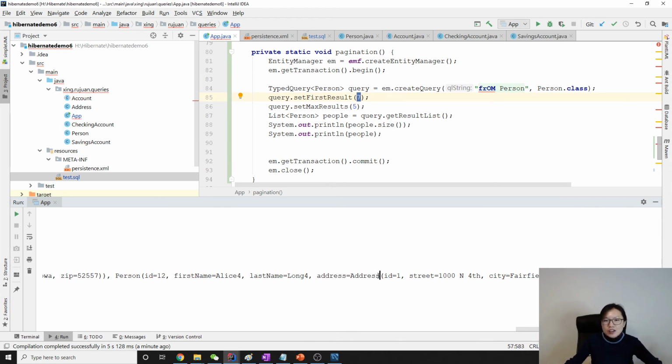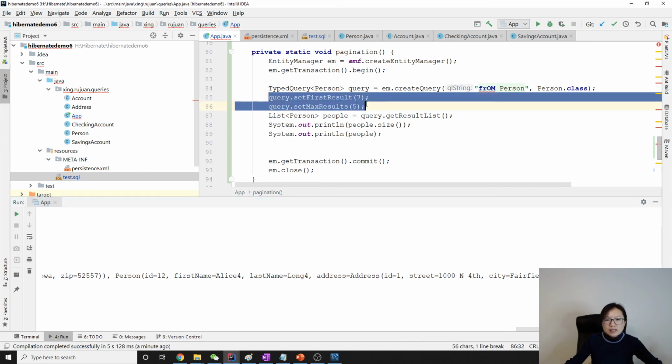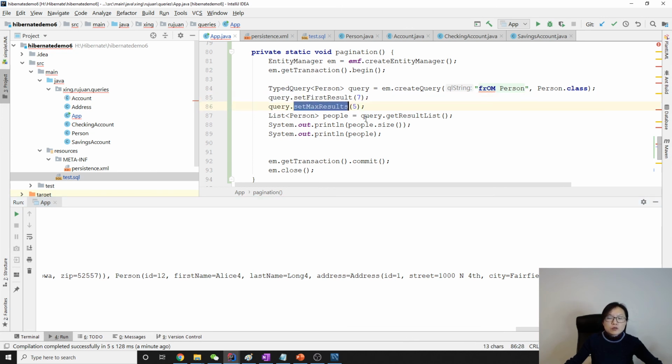So this is pagination. If you want to do that, you can set the first result and the maximum result for the page size.